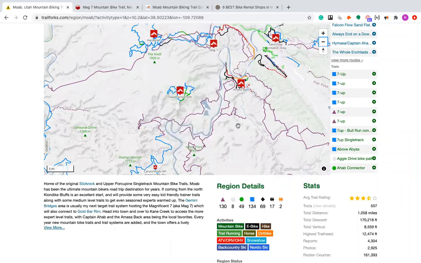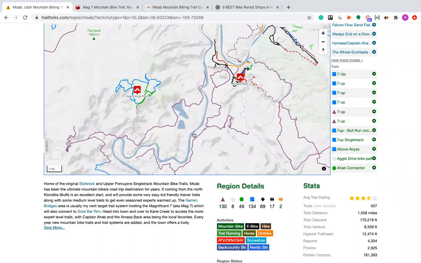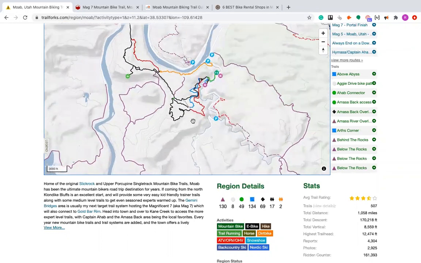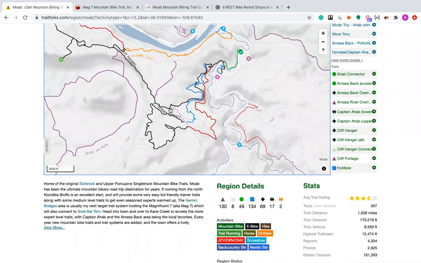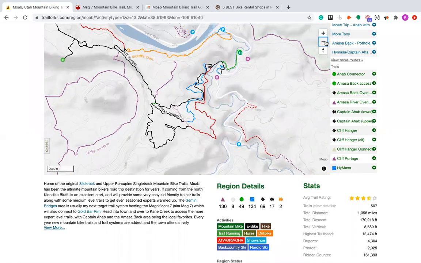Last but not least, there's the Amasa Back Trail System. Two main trails here are High Masa and Captain Ahab, which make a nice loop. So you can ride up High Masa, which is a blue, and you go back down Captain Ahab, which is a one-way black. Super fun trail system. It probably takes about 20-25 minutes to get to it from town. There's a little dirt road that goes up there, but the cool thing is you don't need a shuttle. You can ride this as a loop.